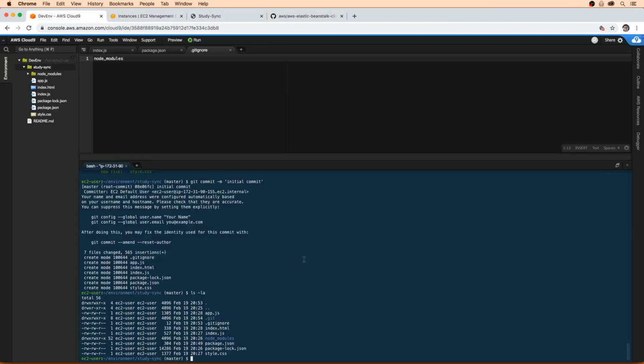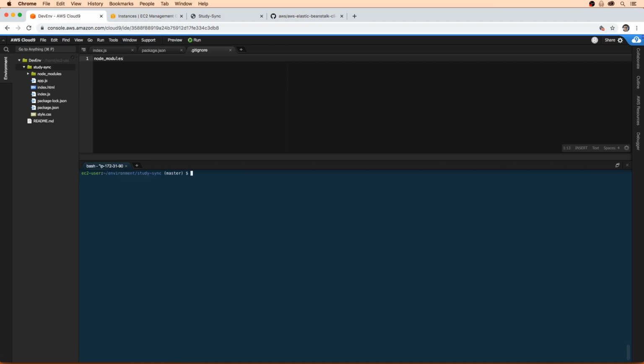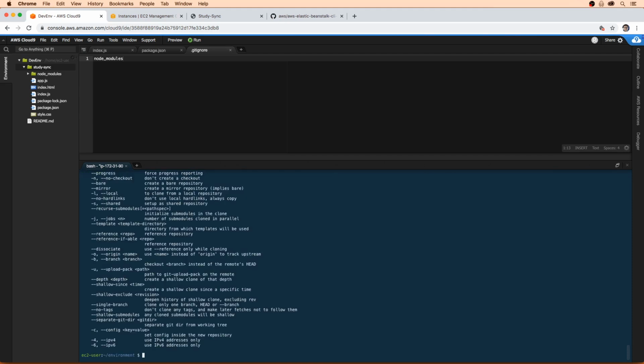So we'll make our way back to our Cloud9 environment. I'm just going to type in clear so we can see what we're doing. And I'm just going to go back one directory, because this is going to clone that repo, like download this folder, and I just don't want it in my study sync here. So I'm just going to go back a directory, which is just cd .., and we're going to type in git clone.